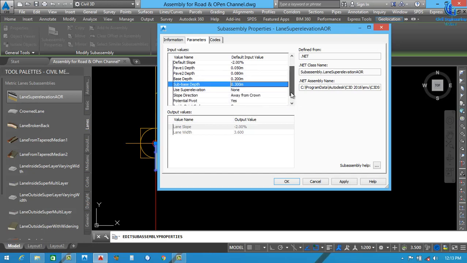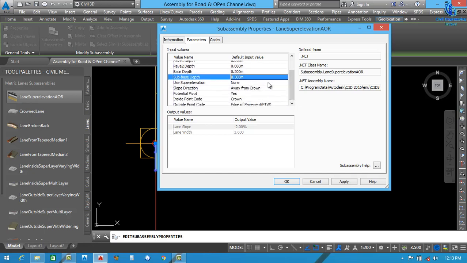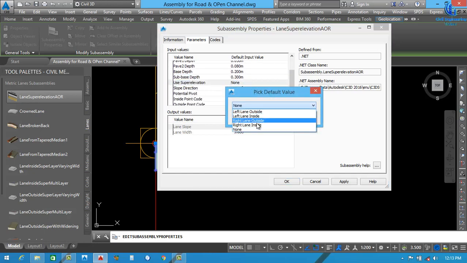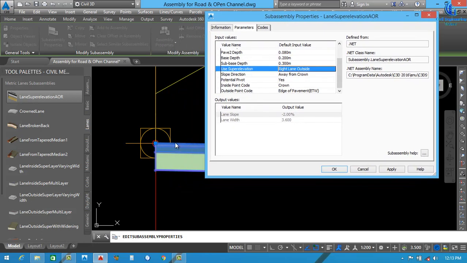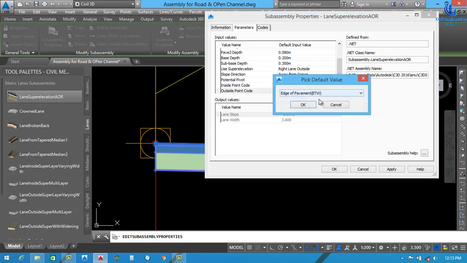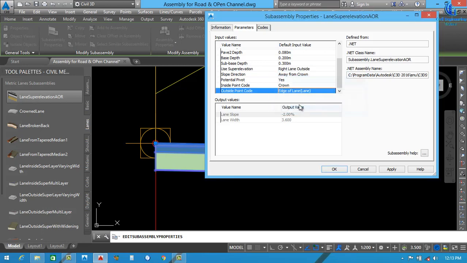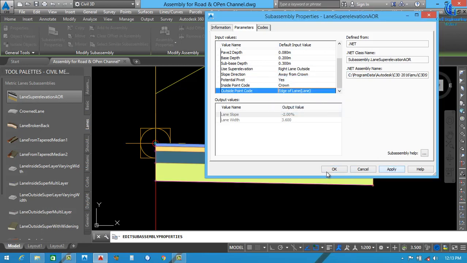Okay, next will be our super elevation. Use super elevation, yes. Use here right lane outside. Okay, away from crown. Okay, inside, see this one, inside point crown, outside point will be edge of pavement. I don't want to use this one, I want to make here lane another. So for that, edge of lane, apply, then okay.